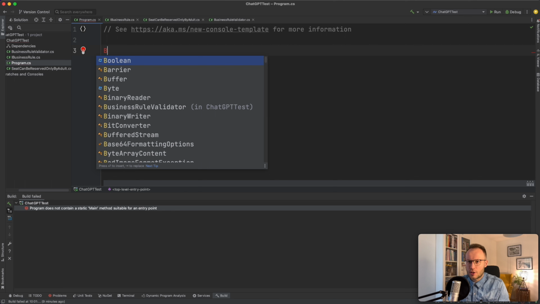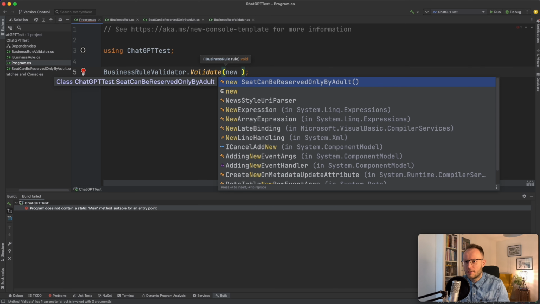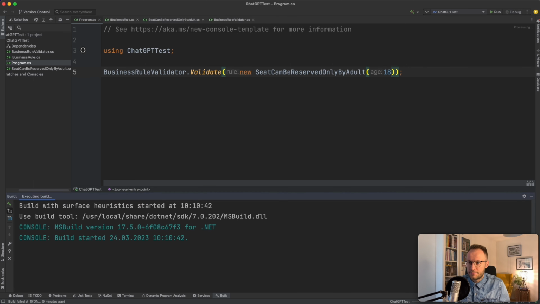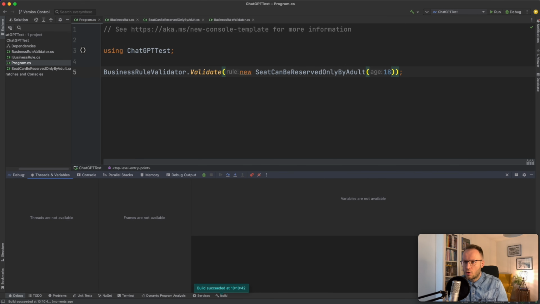So what we want to check is that our business rule validator validates, and now we want to say which business rule we want to validate. So let's say we want this seat can be reserved only by adult. Let's say it's 18 years old, and we just start our application. And as you can see, all went fine, nothing bad happened.